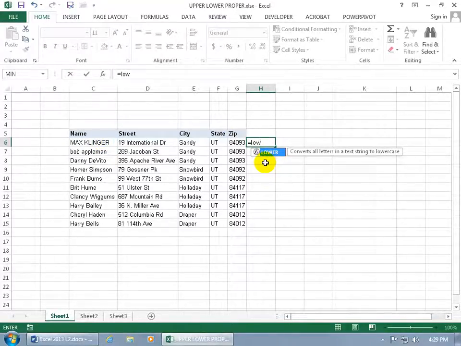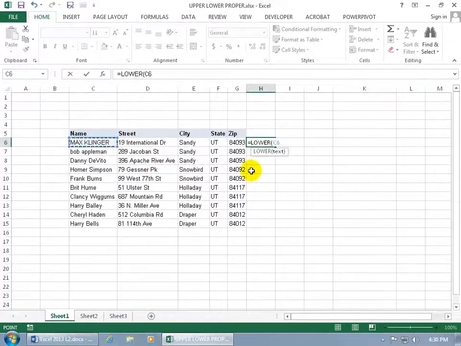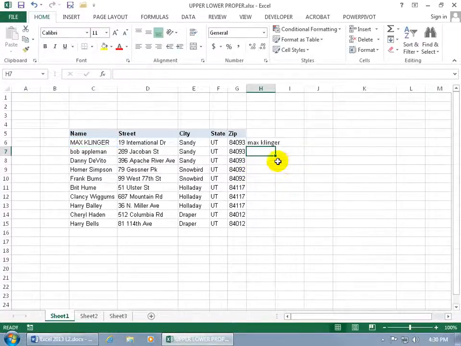It brings up the function here, and you can see in the pop-up next to it, it converts all letters in a text string to lowercase. Now to open up the function, it's already selected, just hit the tab key on the keyboard and it pops it open. You can see in the syntax it says to select the text. Well, we're going to select the cell over here that contains the text that we want to convert to lowercase. Select it. Once it's selected, you can see the marching ants around it. Hit enter on the keyboard and hey, there you go. Max Klinger all in lowercase.